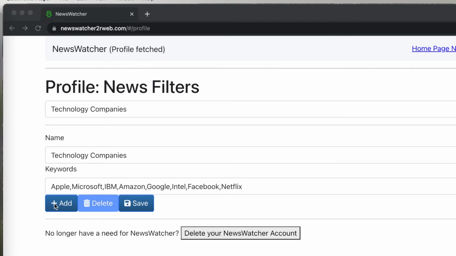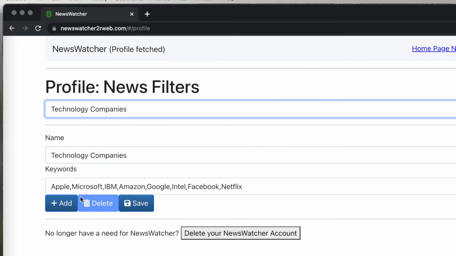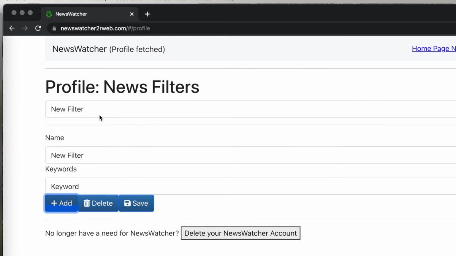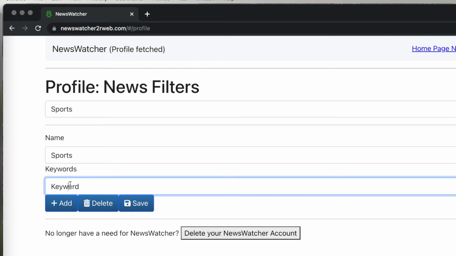So you can add a new filter. The current one, there's only one filter. You can delete a filter, or you can add a filter. So we can add a filter, give it a name. Let's say we want sports, and we can add our keywords in.